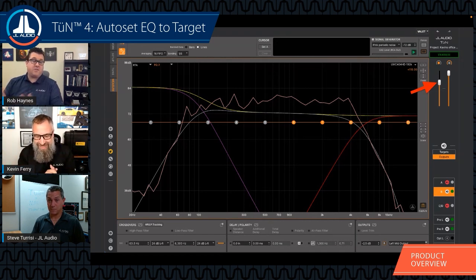What's that, Rob? I was going to say, sorry, Kev, it's not just damaging the speaker potentially, but if we're overdriving the speaker, we have clipping, mechanical issues. That's going to affect your response as well. Yeah, and we don't want to correct for stuff that the speaker isn't normally going to be playing. So, yeah, absolutely.